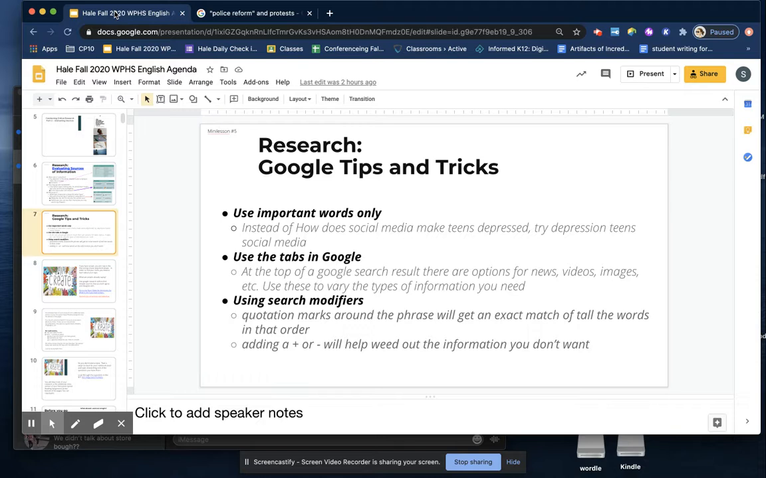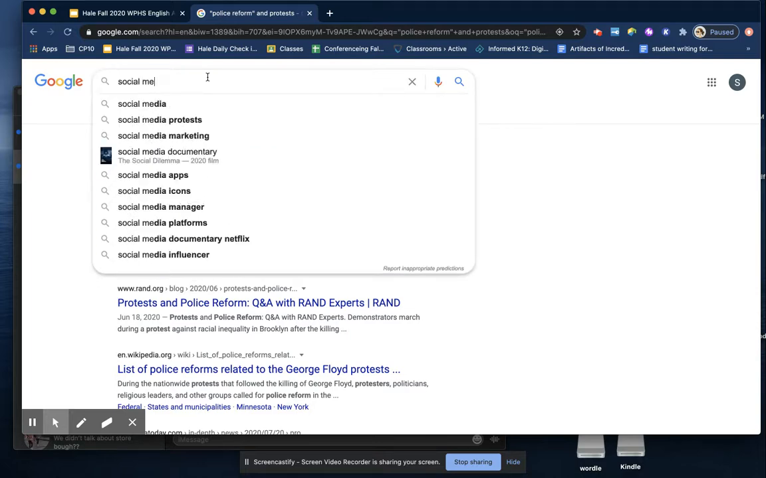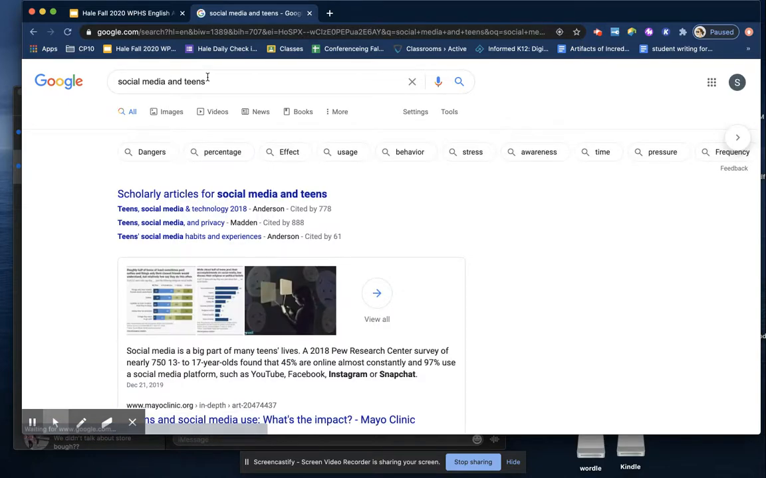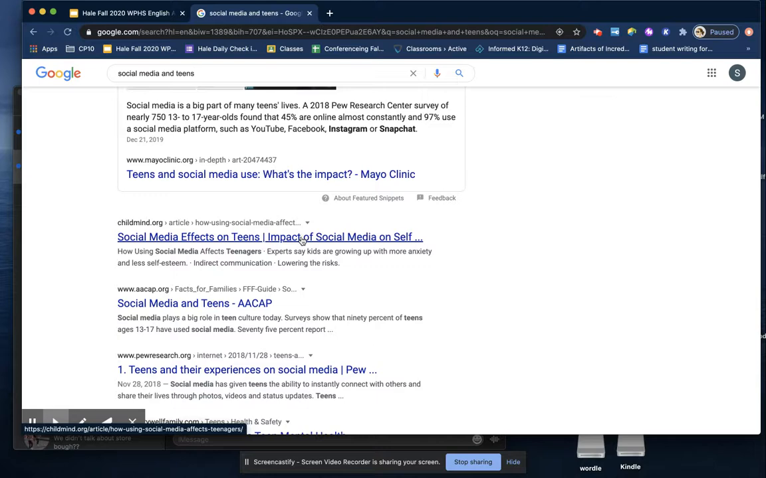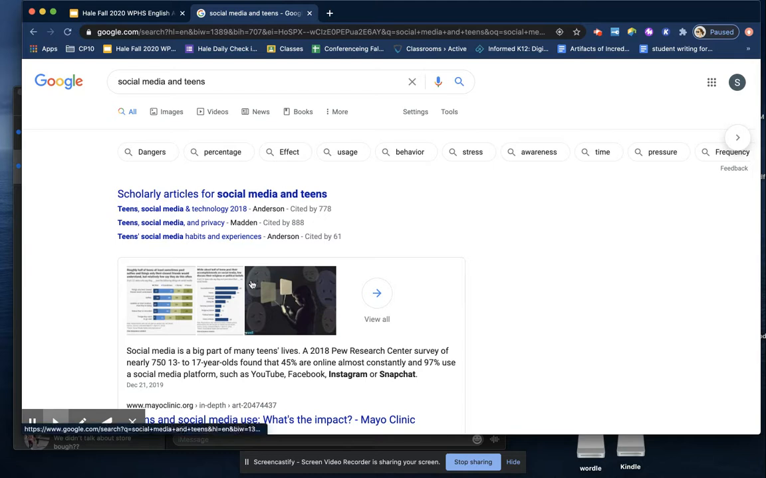The final thing that I want to show you is this idea of adding a plus sign or a minus sign to help weed out the information you don't want. So let's say I'm still on social media and teens. So when we think about that, we're getting lots of the similar ones. Impact of social media, depression is still coming up. But what if I wanted social media and teens, but I don't want depression? I want that search to be taken out.